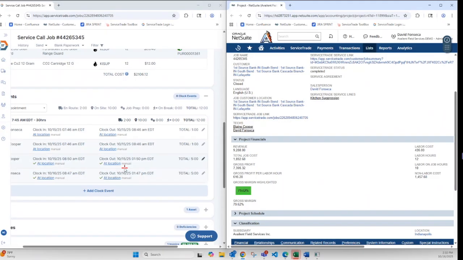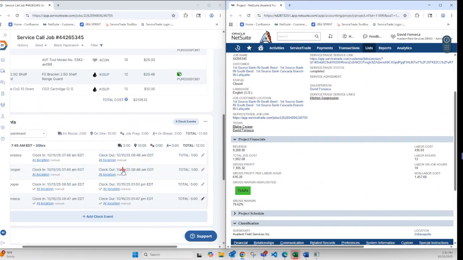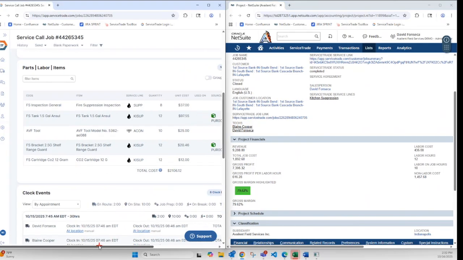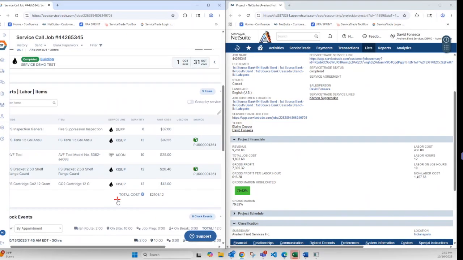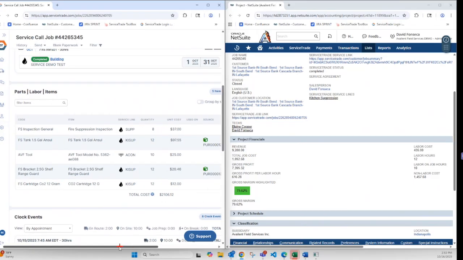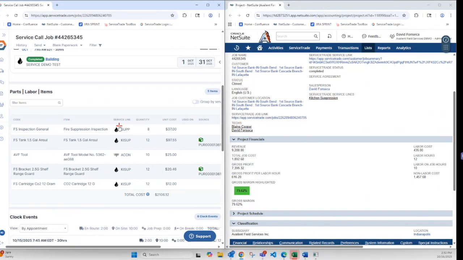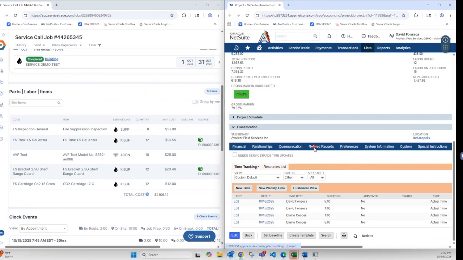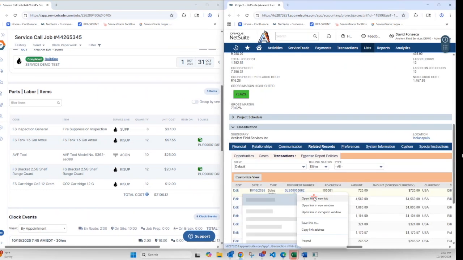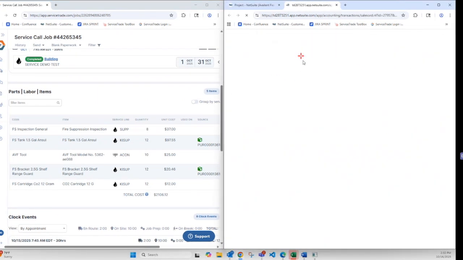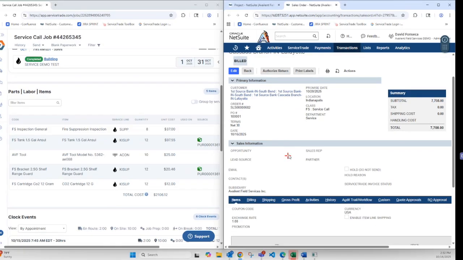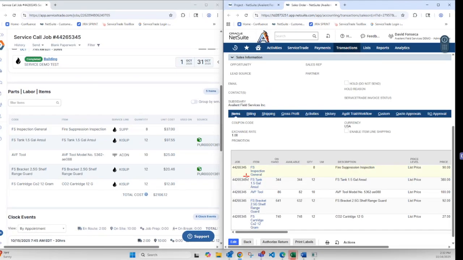So now that we have time entries out of the way, we'll want to see how items impact the job. Up here, you'll see 5 lines of items that have been added to the job in ServiceTrade. As each item comes over, starting with the very first one, it creates a sales order in NetSuite. So you'll see a sales order here. It's a separate record, but it's still tied to the job via the job number.